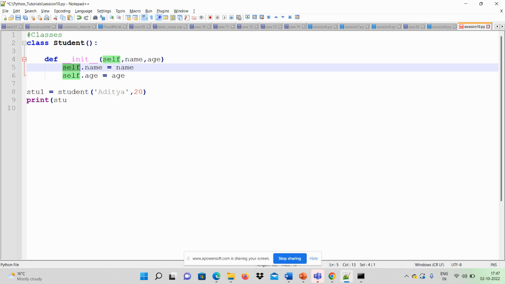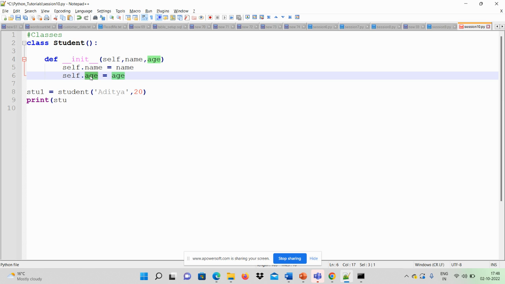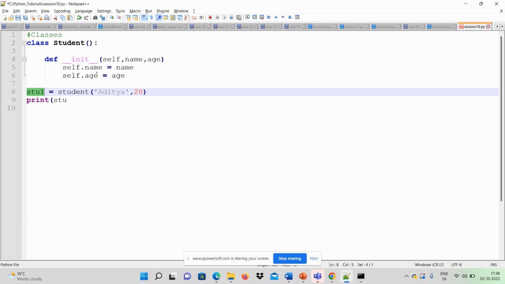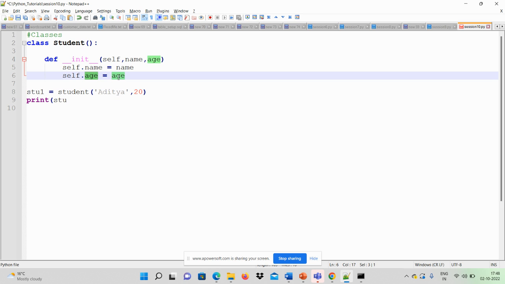So basically what we are trying to do is that for this instance that we are creating here, the parameter name will be assigned the name value that we are passing through this initialization, okay. Same is happening with age, which is an attribute, and for this instance of this class, this attribute has been initialized with value 20, okay. I hope that is clear.